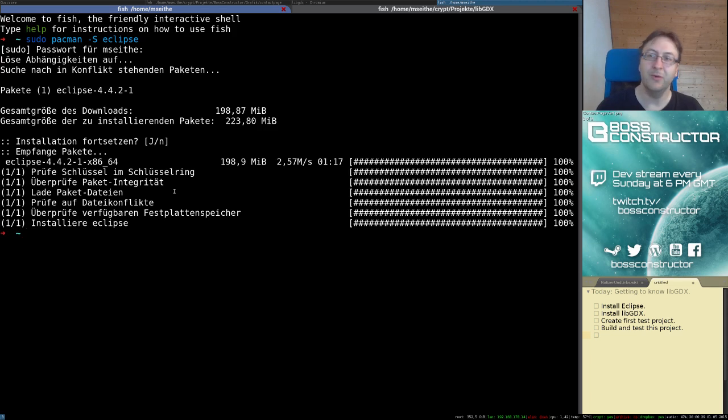As far as I know, it is not entirely necessary to use Eclipse for libGDX, but to be honest, I'm not quite sure yet how to compile it without Eclipse. But maybe this is something we can figure out later on. So I'm going to put this in our agenda: I'll figure out how to build it from console or from scratch, so to say.